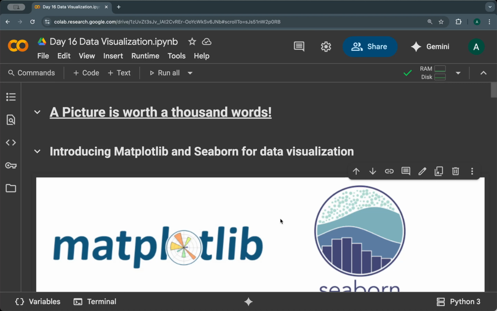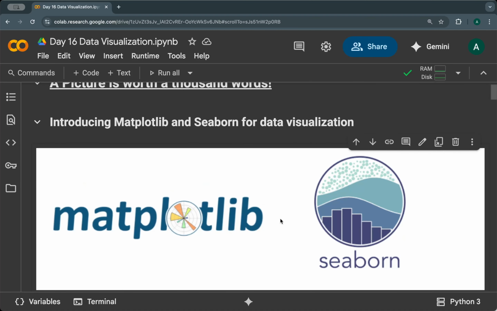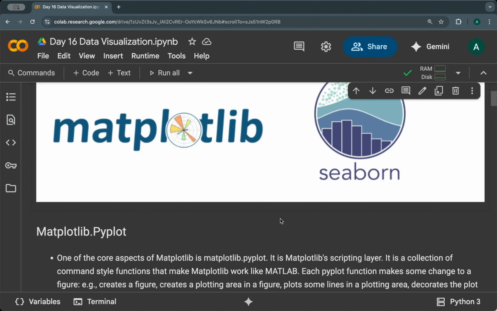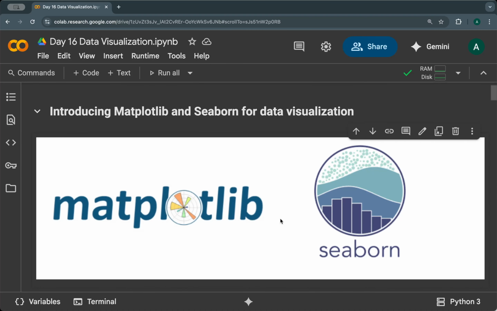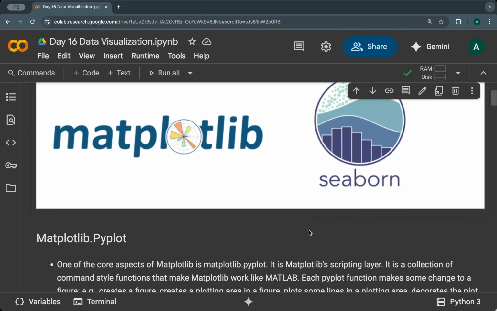Today we discuss data visualization. In Python, generally we use Matplotlib and Seaborn, those two libraries for data visualization. So why is data visualization important? We all know the visualized data is more attractive, right? That's why we generally use plots for extracting insights from the data set. Also, there are a few other libraries like Plotly, but generally we use only Matplotlib and Seaborn.